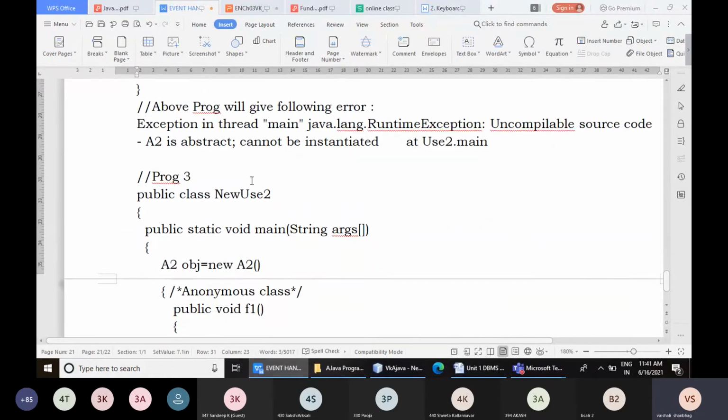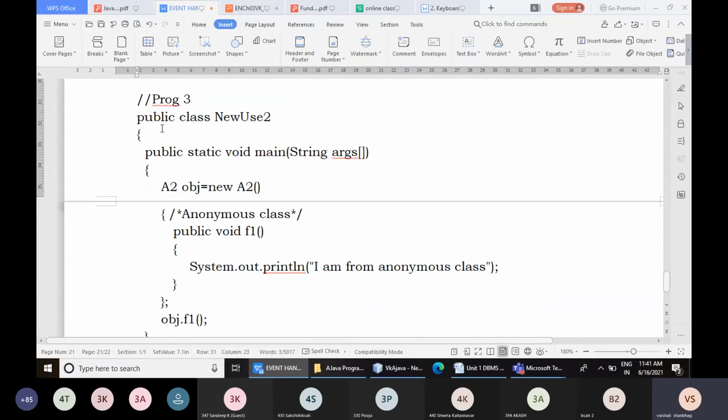How? So this is the method. All of you concentrate on this program 3. Is the screen visible? Program 3. What is the class name we are using here? New use 2. In this, I have a main method and I'm trying to instantiate A2. I'm creating OBJ. A2 is again an interface. So the same interface I'm trying to instantiate. Here it will allow it. But what is the syntax I'm using here? See, normally what we do, we give a semicolon here, right? Where the cursor is blinking.